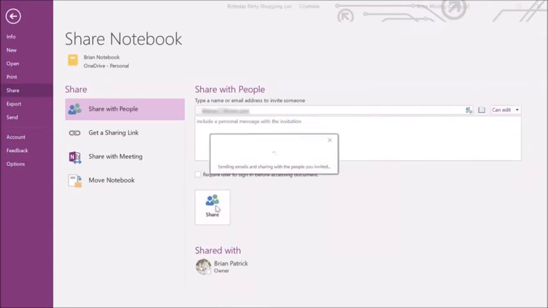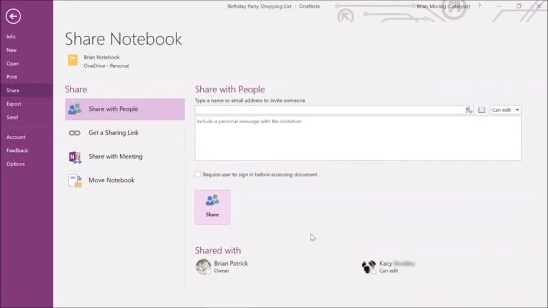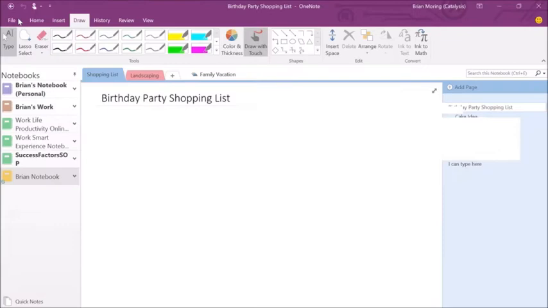What that will do is that will share automatically my OneNote notebook with my wife. So now, not only does she have access to it and I have access to it, you can see she'll show up on the right-hand side. At any time, I can go and remove access as needed. So I'm back to my OneNote notebook. She has access to this OneNote notebook. She can go add in any items later on.